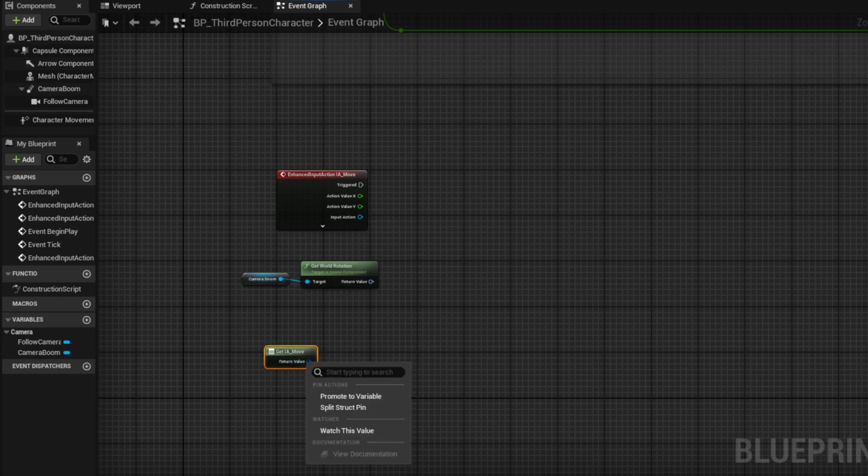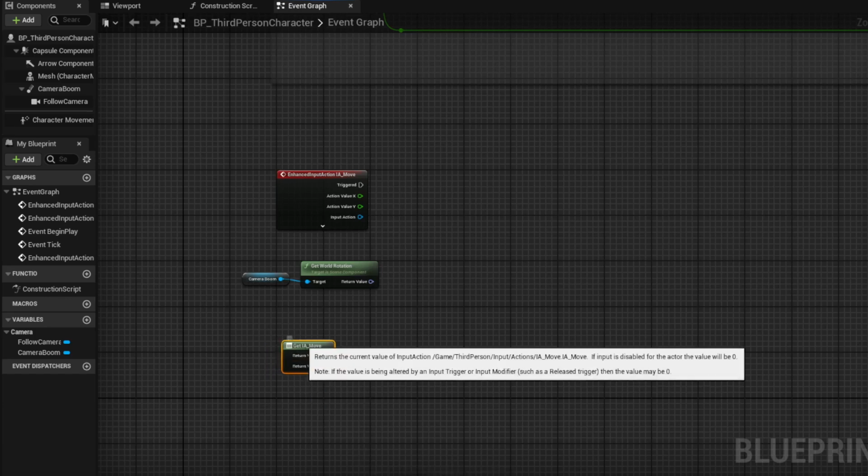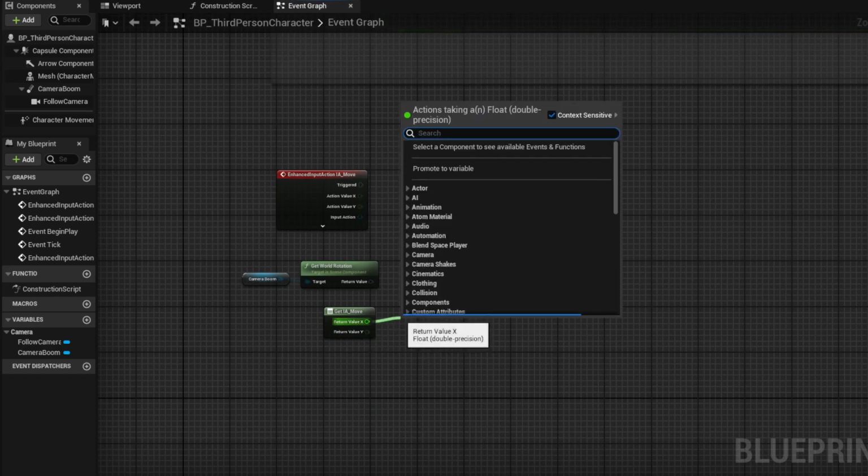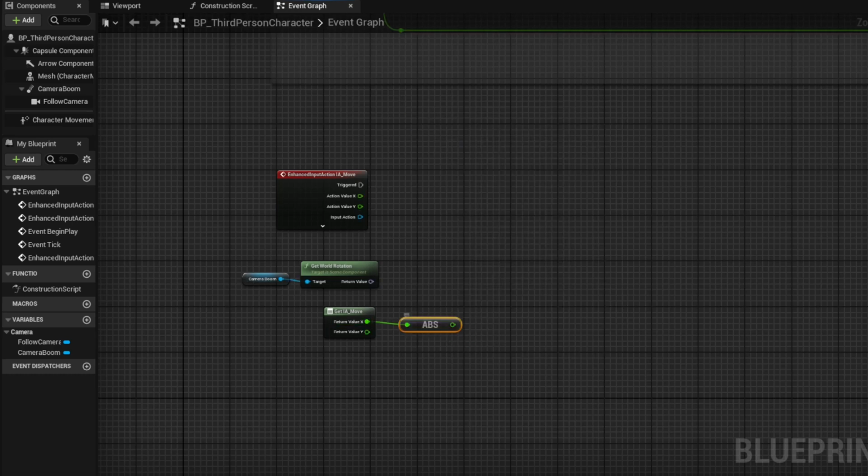Next, I'll right-click and split struct pin so that I can access the values individually. I'll be doing this repeatedly throughout this tutorial, so if you ever see one pin explode into multiple, that's why. Go ahead and drag out the absolute value of these pins, and set them aside for later.